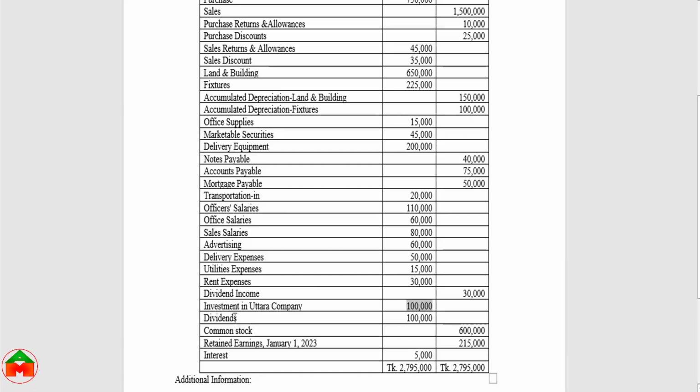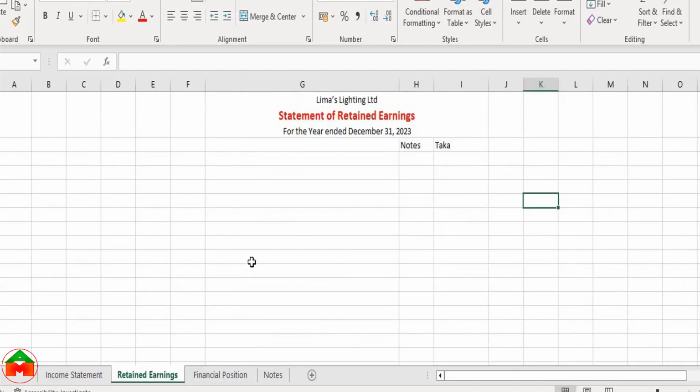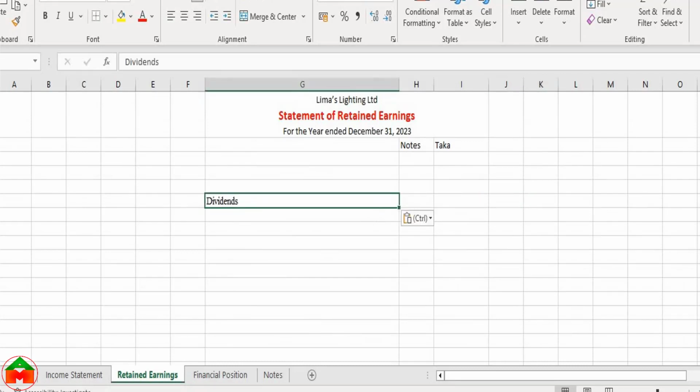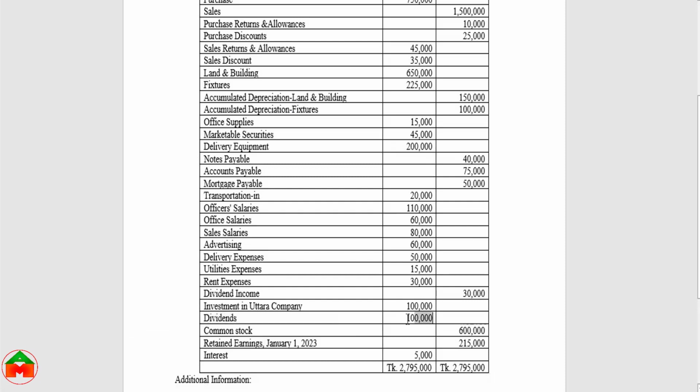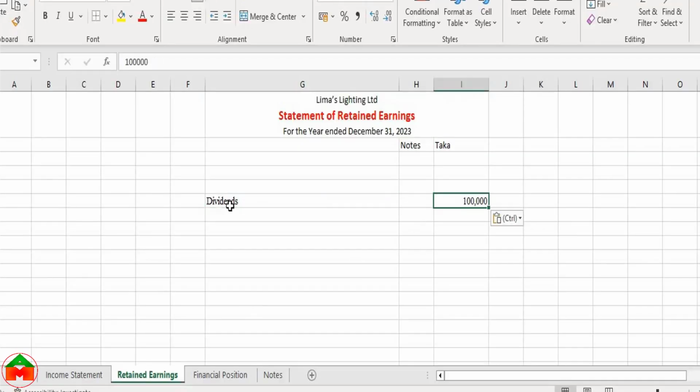And the next amount is dividend, which will be shown in the statement of retained earnings. We will deduct this amount from the opening retained earnings. That is why I am showing it in the lower side, dividend 1 lakh. So this dividend will be deducted from the opening retained earnings.